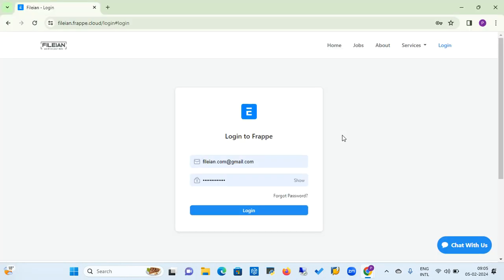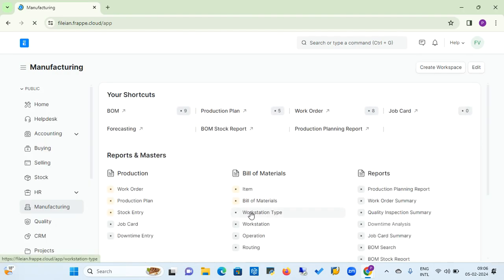For ERPNext application login, you need to open any web browser you have, and in the address bar you need to enter your ERPNext application URL. As you have seen on my desktop, I have already entered my ERPNext application URL. In the login form, I have entered my username and password. Now I am clicking on the login button. You need to be patient while it verifies the email address and username.